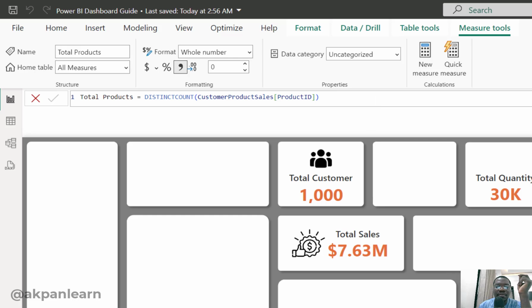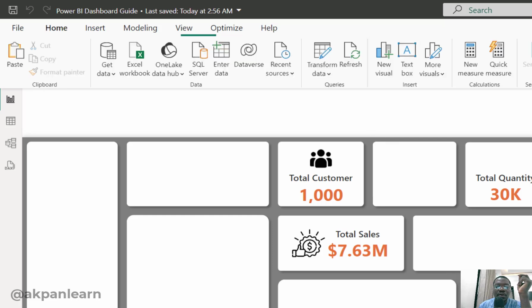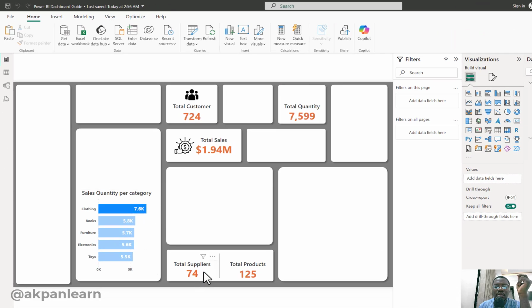And then we have here about 501 products for all the categories. Now we filter by categories. For book categories, the total products were about 98. And then for the clothing, we have about 125.